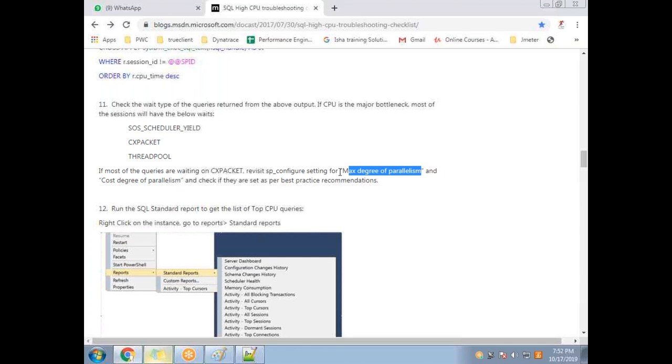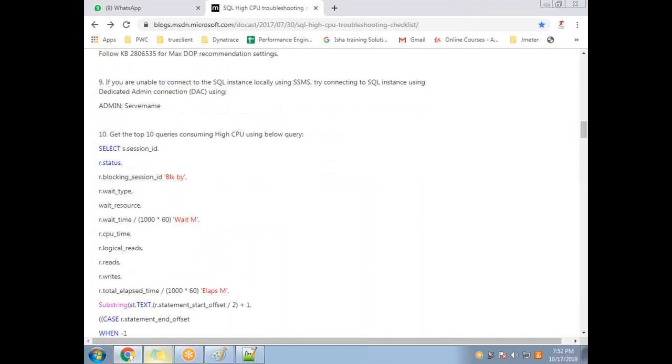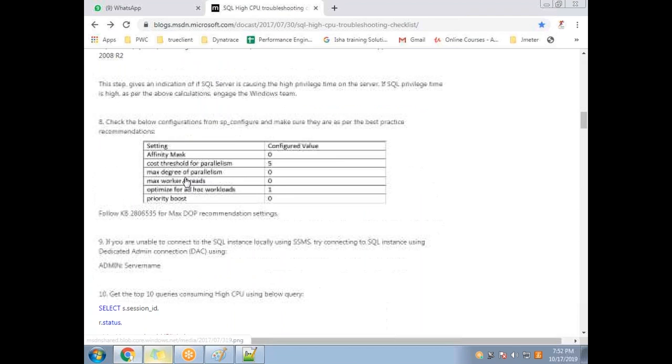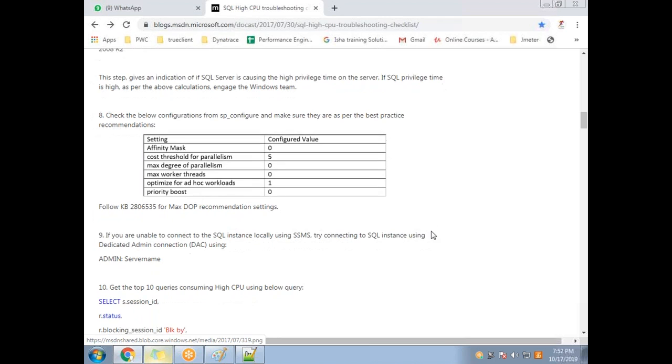So max degree of parallelism 0 means that it allows parallelism. If it is 1, only 1 runs in parallel. If it is 2, it will allow only 2. If it is 3, it will allow 3. 0 means any number, whatever the max is.